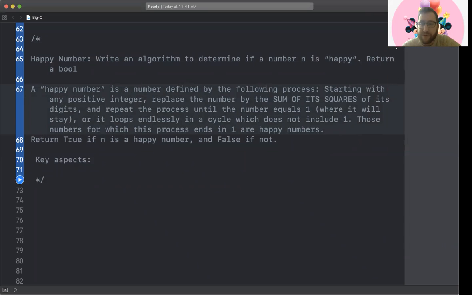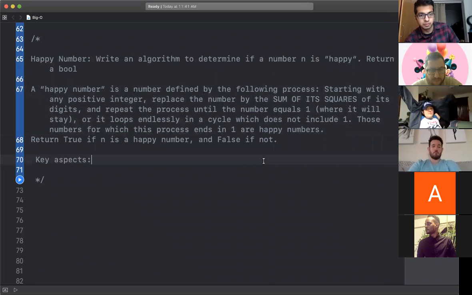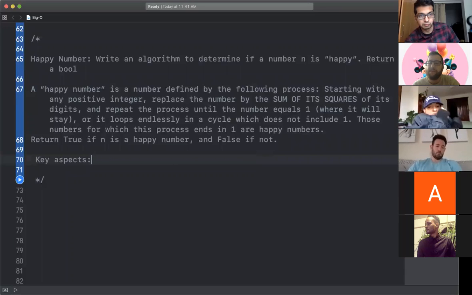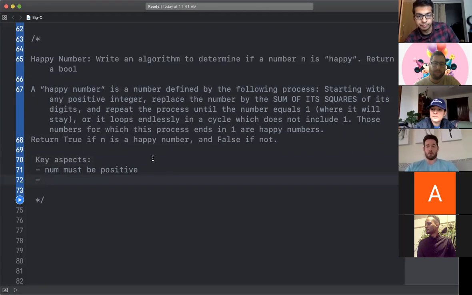Guys, what do we have to do here in order to determine with our code if a number is happy? What are some key aspects of this prompt? It needs to be positive according to this. Yeah. We need to split it into its separate parts. What do you mean by split it into? Digits, individual digits. Yeah.